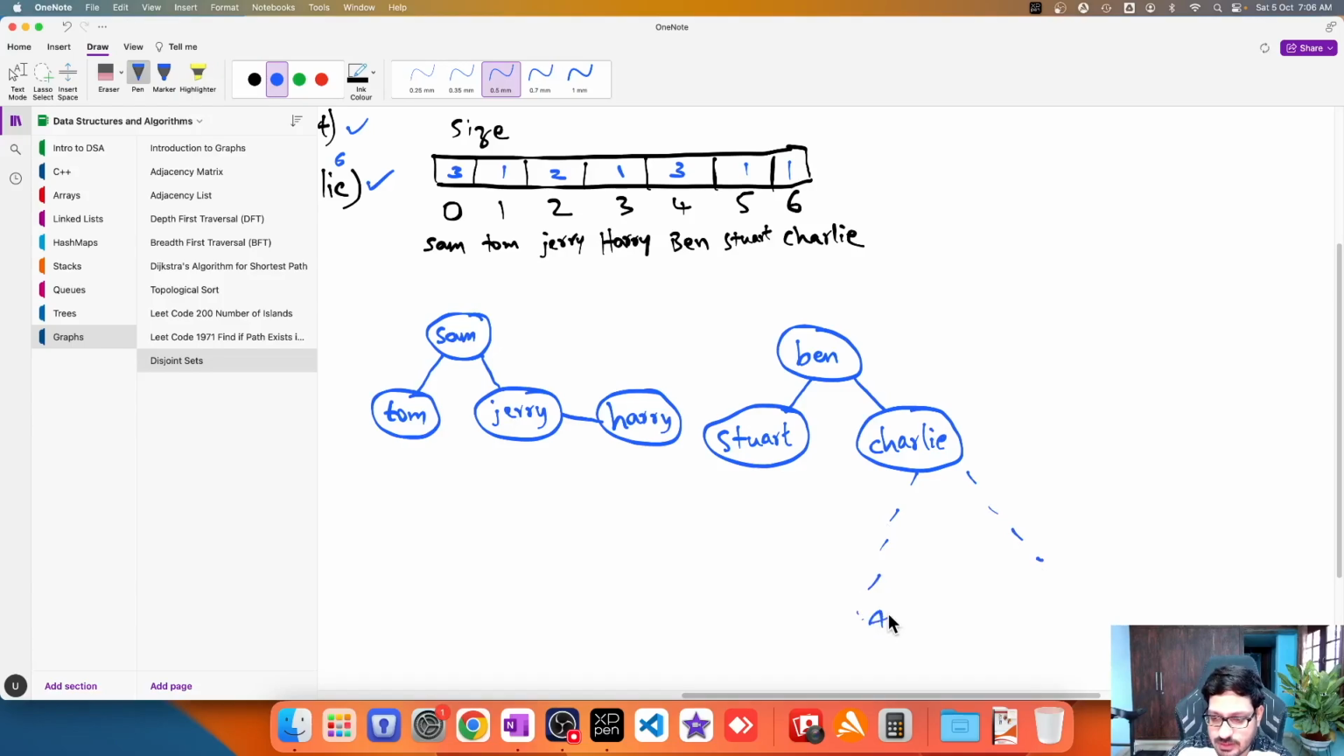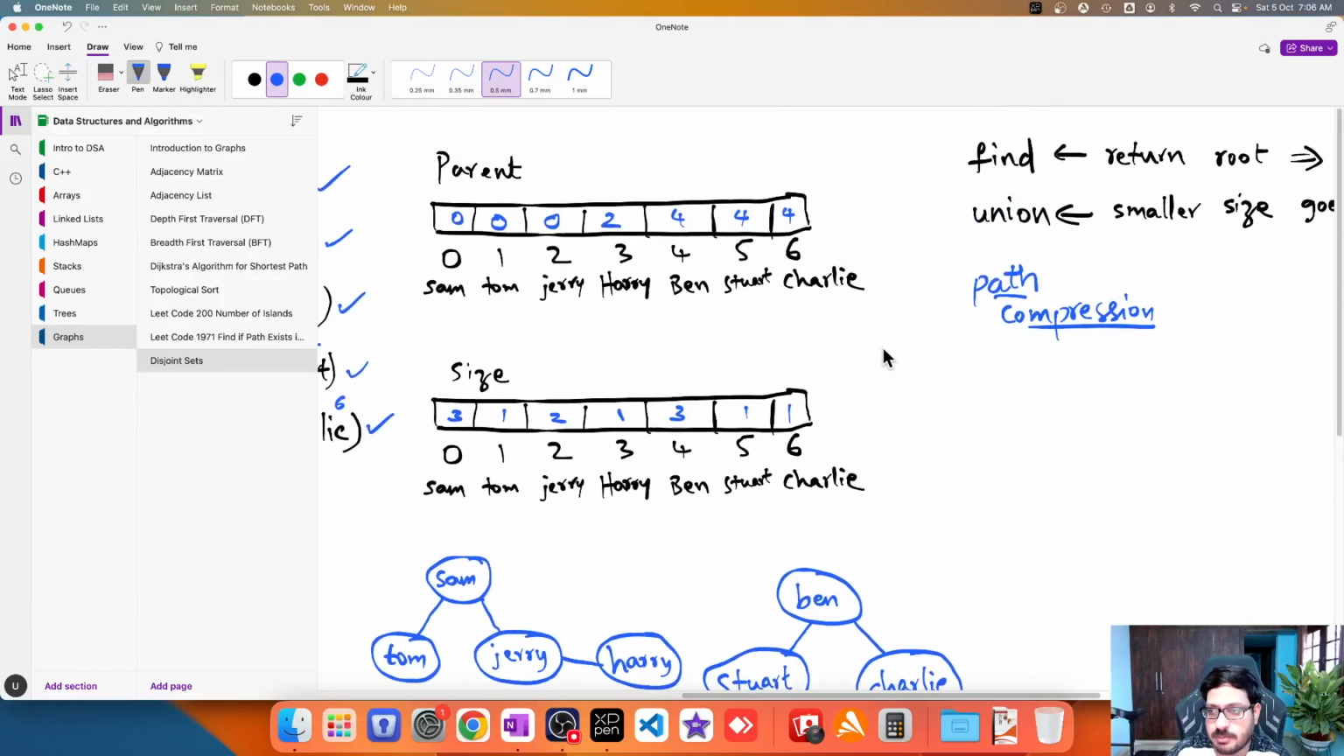So imagine if Charlie had more things like this, and we were asking, let's say, who is the parent of B? First we would go to Charlie and then we will go to Ben and then we will check if Ben is the parent of itself. So it is not exactly a constant time operation, right? That is why we will do path compression.